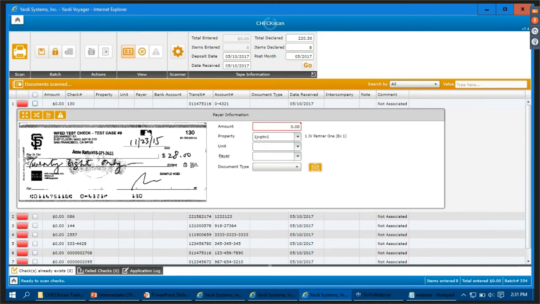And then the last one is blue. Blue means that the item is associated to more than one tenant. So say you have a parent that pays for two apartments at your property with the same check. When you go to scan the check, that detailed line will be blue, and you'll have to select which tenant you want to associate that check to.